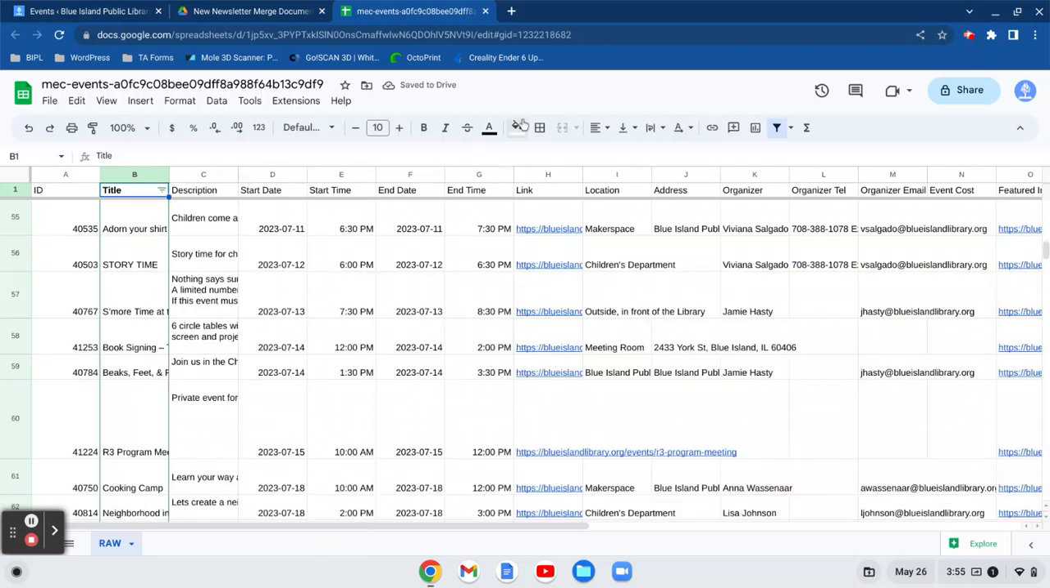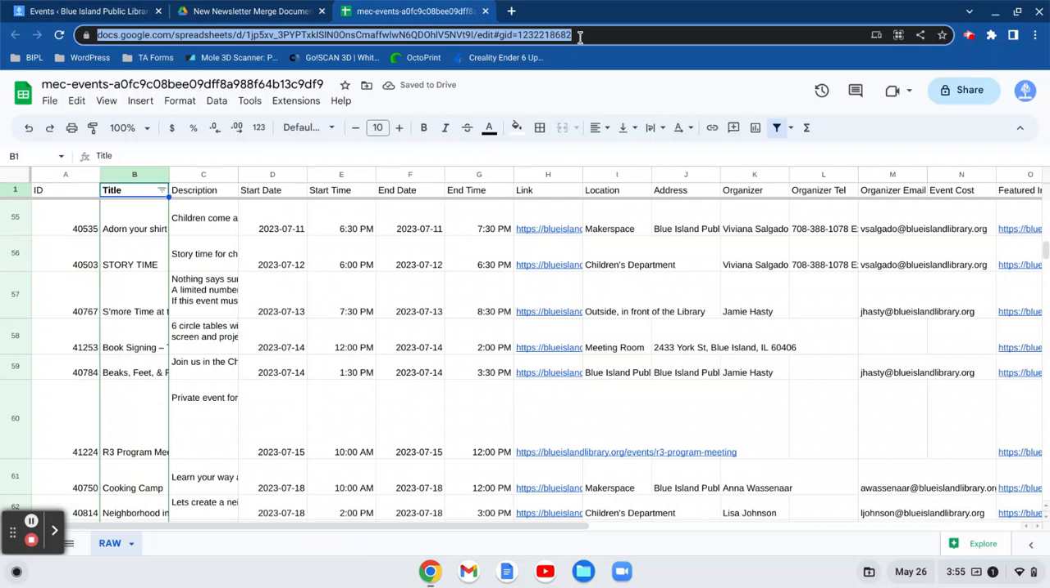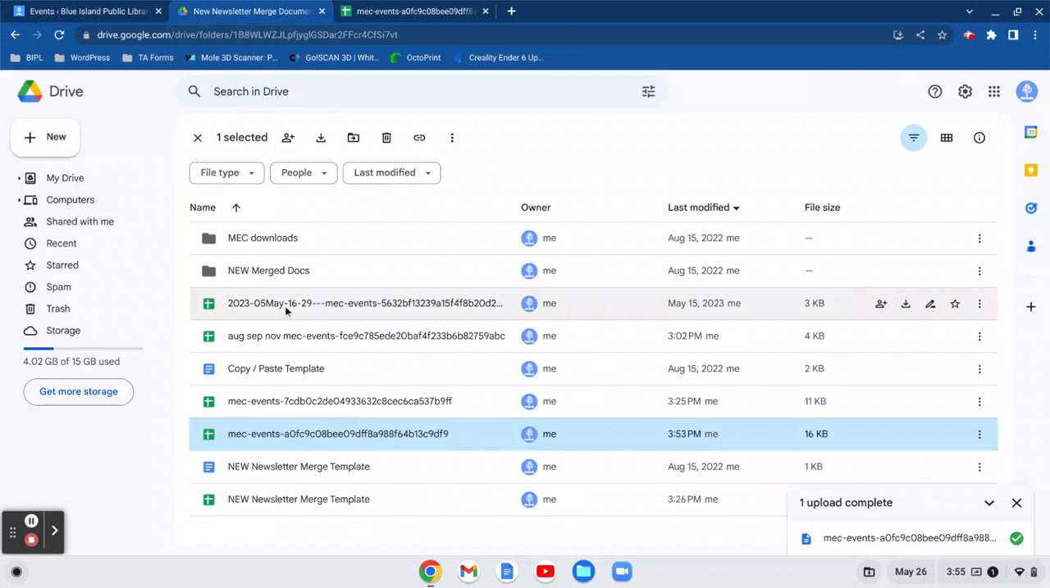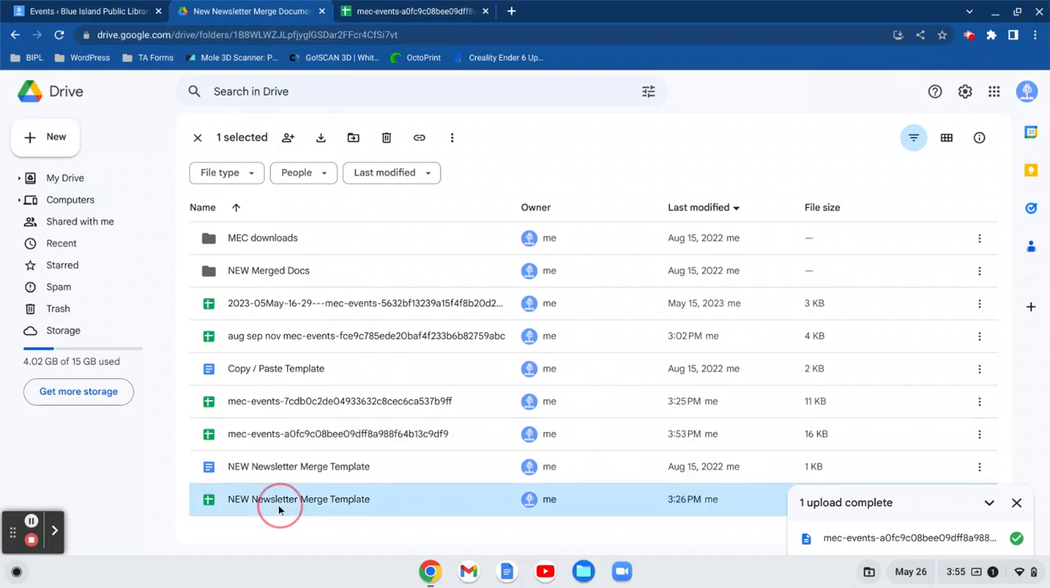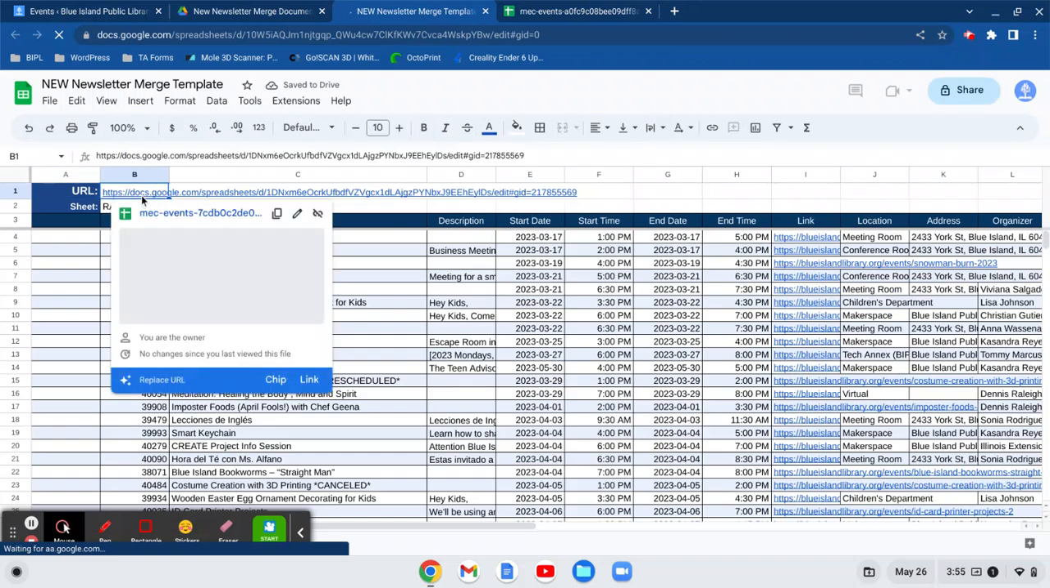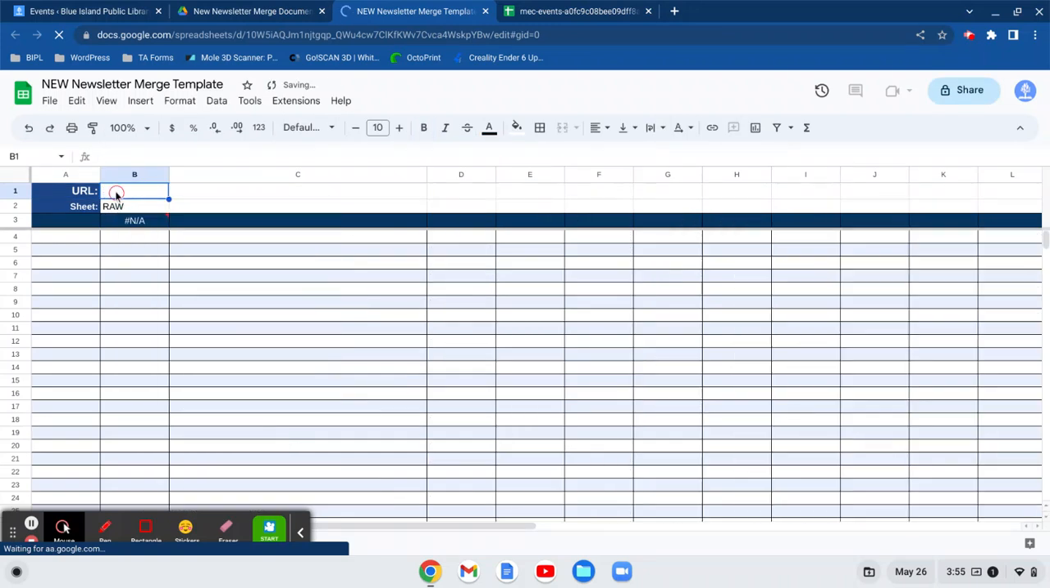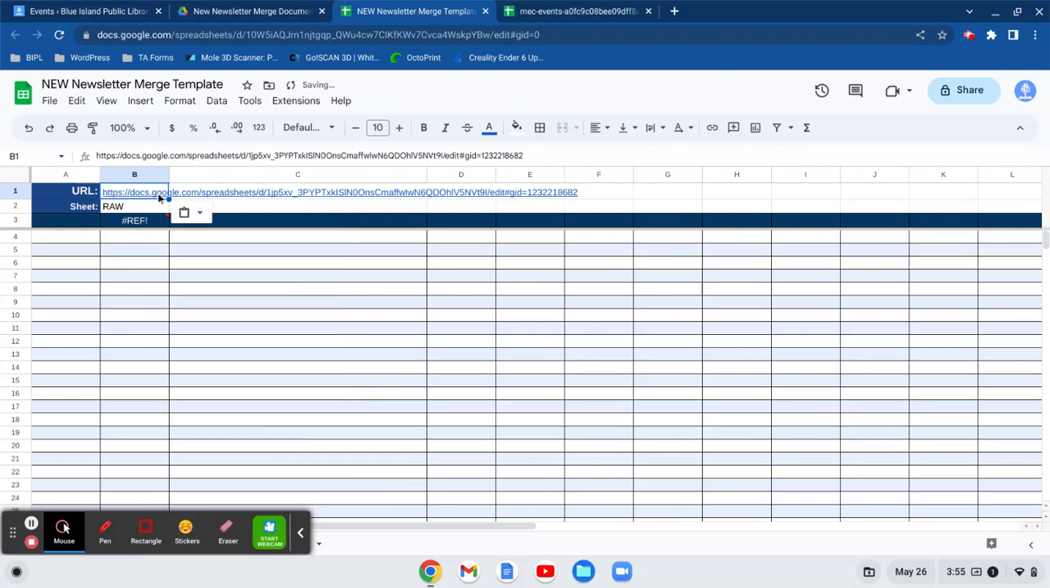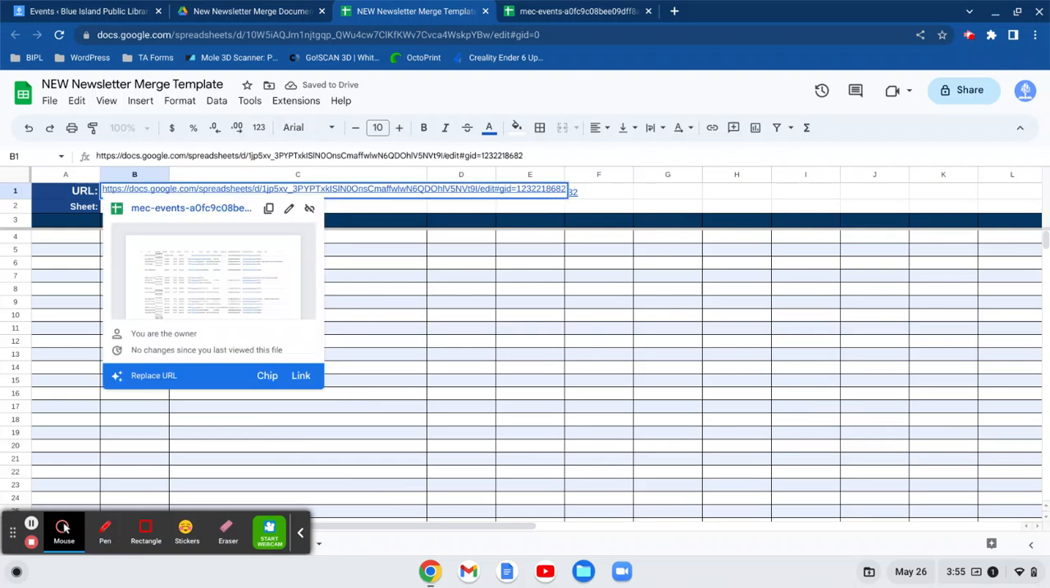All right. And then I'm going to need this URL. So I'm going to copy this URL, copied it, put it in the clipboard, new merge document. I'm going to select this one and just paste it in here. Okay, like that.